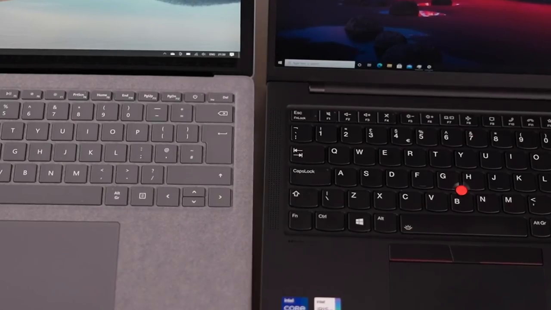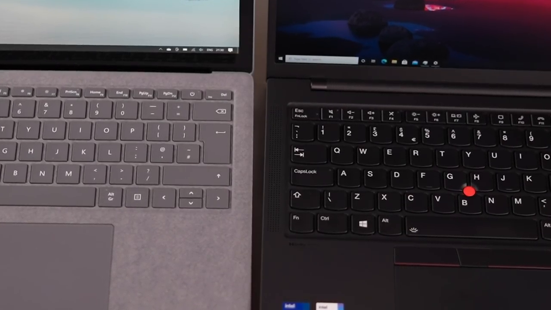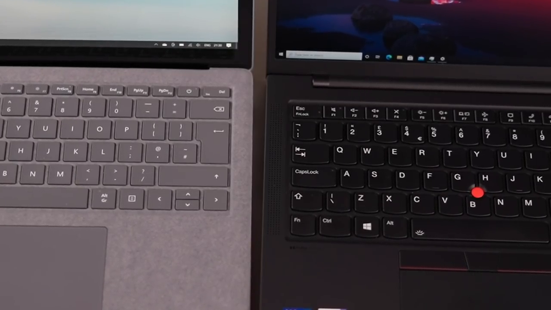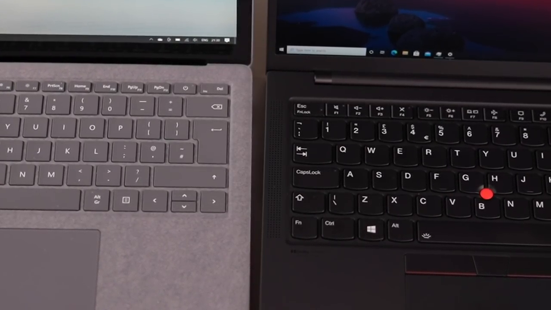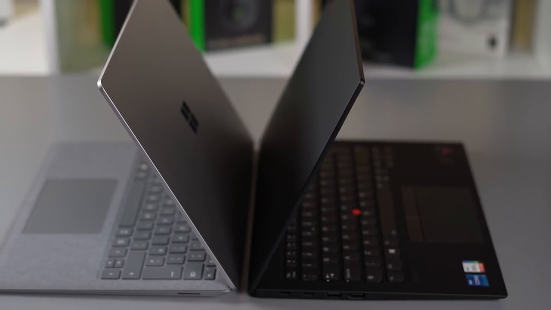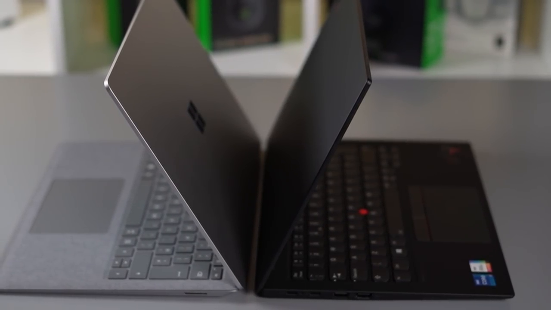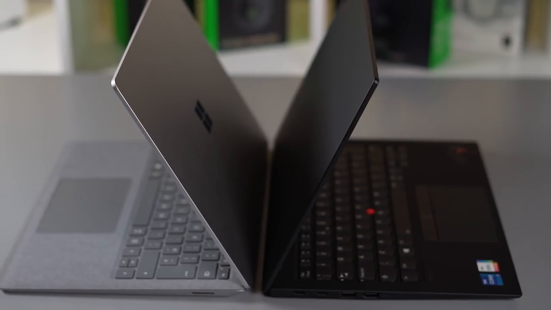Now on the X1 Carbon, you can see the side flank speaker grills, plus you have two downward firing speakers, providing great sound. Now on the Surface, you cannot see any speaker grills anywhere, but the sound is also good. So let's take a listen and compare them.